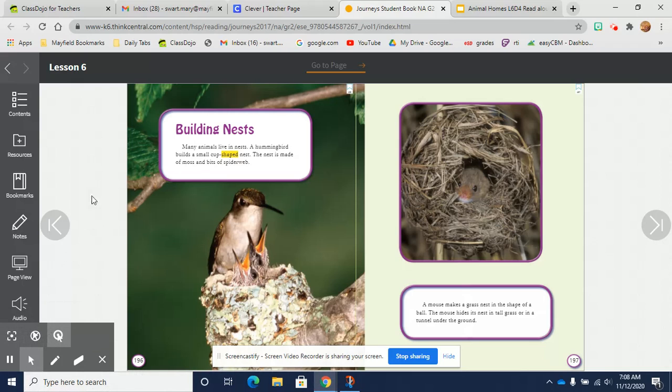But let's take a look. We're going to look at our highlighted word here. Shaped. A hummingbird builds a small cup-shaped nest. How does the photograph on this page help me understand what cup-shaped nest means? Take a moment to think about that. Well, the photograph shows more about what the nest looks like in that it is shaped like a cup.